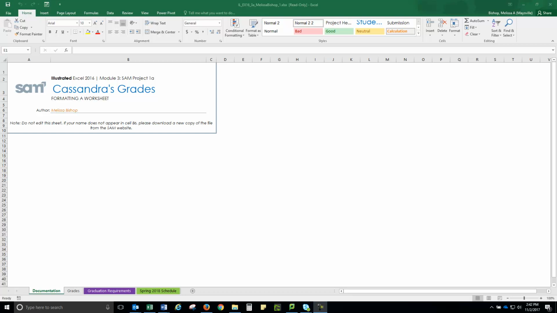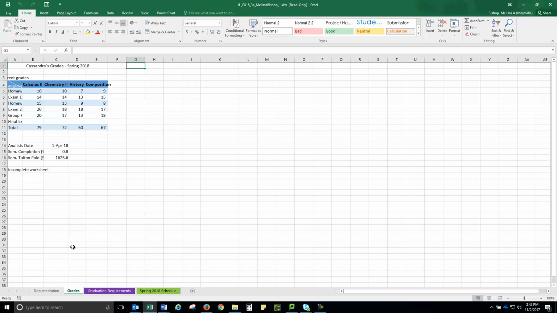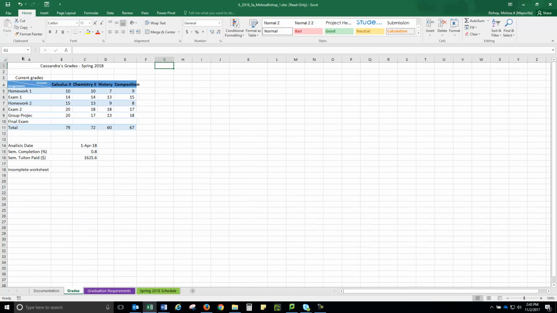So the first thing we want to do is switch to the grades worksheet. So I am going to select the grades worksheet in our tabs. And we want to use AutoFit to resize column A to fit its contents. So to resize a column, we simply hold our mouse between column A and B, and when we have the sizing pointer, we just double click, and that resizes it to fit the content.